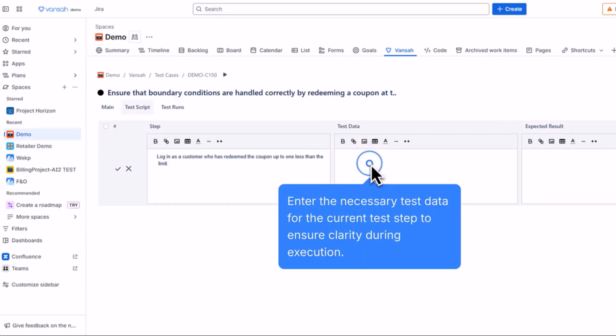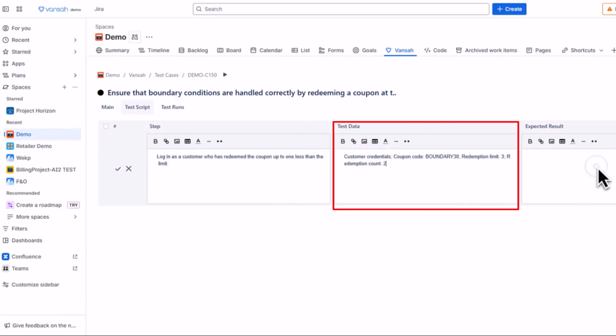In the Test Data field, you can specify any input values or configuration details required to perform this step. This might include usernames, passwords, environment variables, or any other information the tester needs to reproduce the scenario.